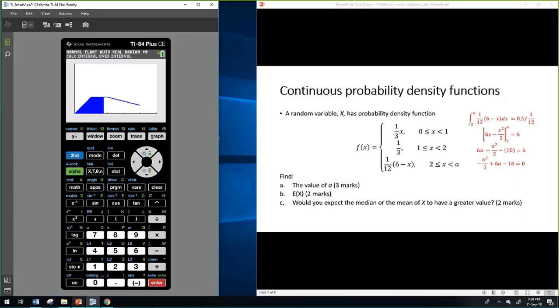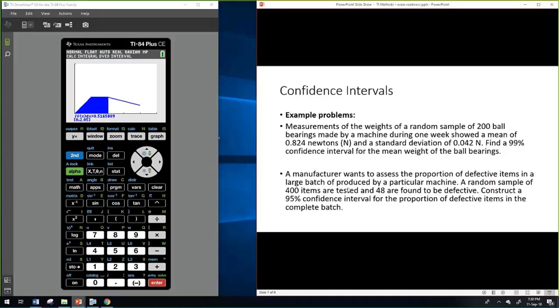And we can see our area there is 0.51, so it's just slightly greater than the median value, which would be at 0.5. The last thing I was going to talk about quickly was confidence intervals, and I won't focus on this, but I'll just show you where to find them.